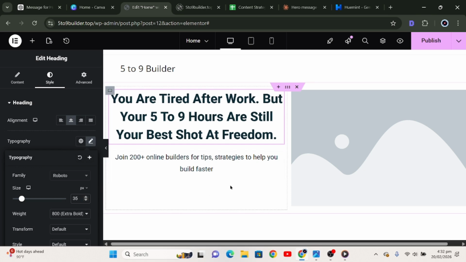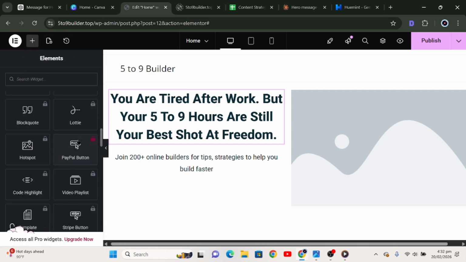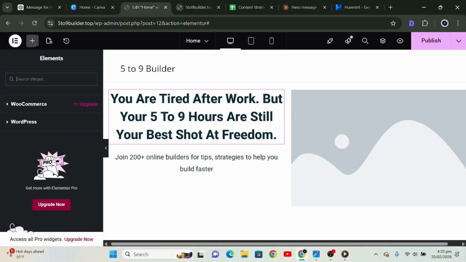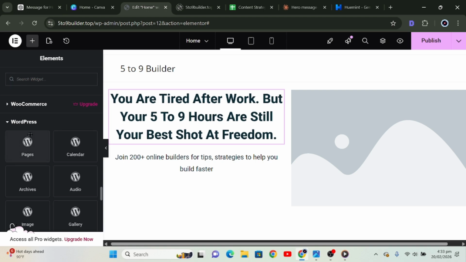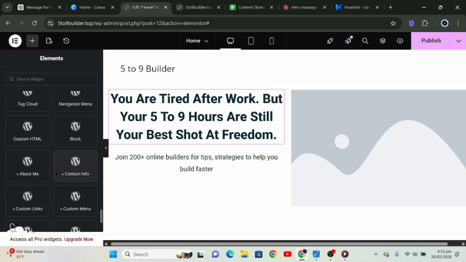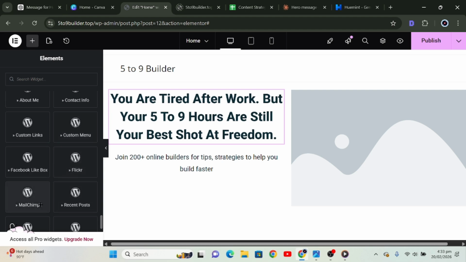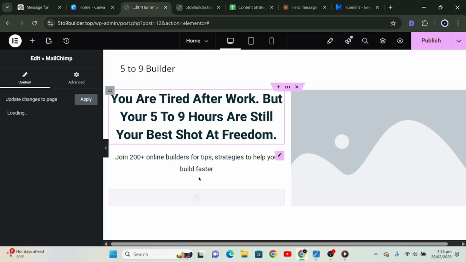Then I create something to collect email addresses. We have to create something on the site to collect email addresses. So what we are going to do is you come to this side and then you scroll down. Okay, so you have WordPress. When you click on the plus, you scroll down, you see WordPress. You click on WordPress and then you go through it and look for MailChimp. This one, MailChimp. So you click this and then you drag it to the side.